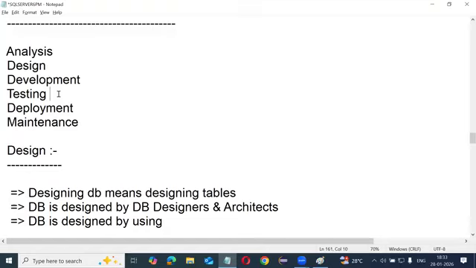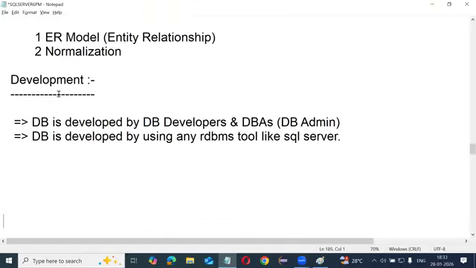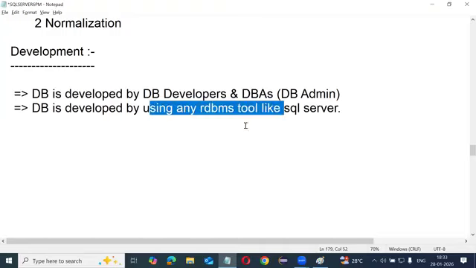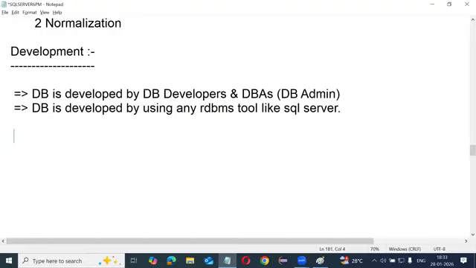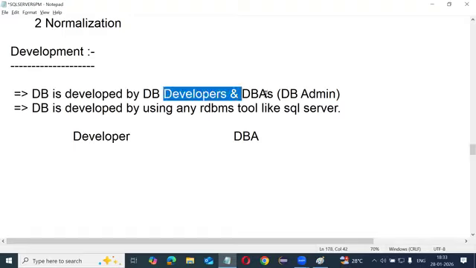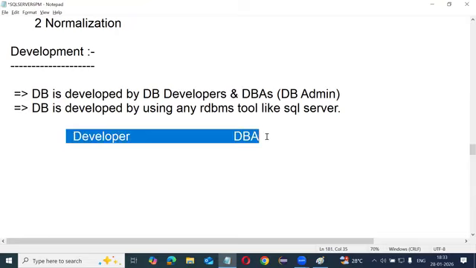Got it? Then, who is involved in development? Two people. What are the two people? One is the developer, another one is the DBA. What is the difference? The difference is that their roles and responsibilities are different. The developer is involved in some activities, and the DBA is involved in other activities.